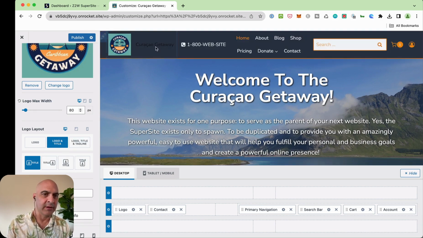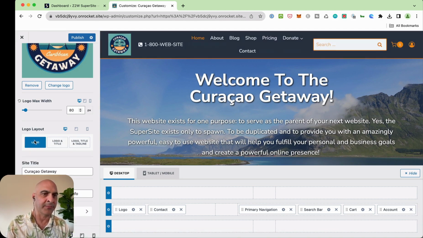Logo and title. All right, so we'd have to change the colors. That one's maybe better, but we don't need it. I just put the logo there. All right, so that's good. Publish. Now we've personalized our site a bit.